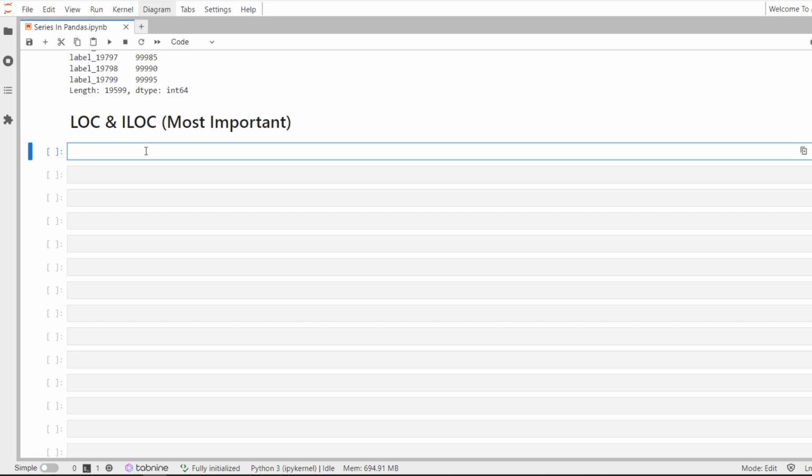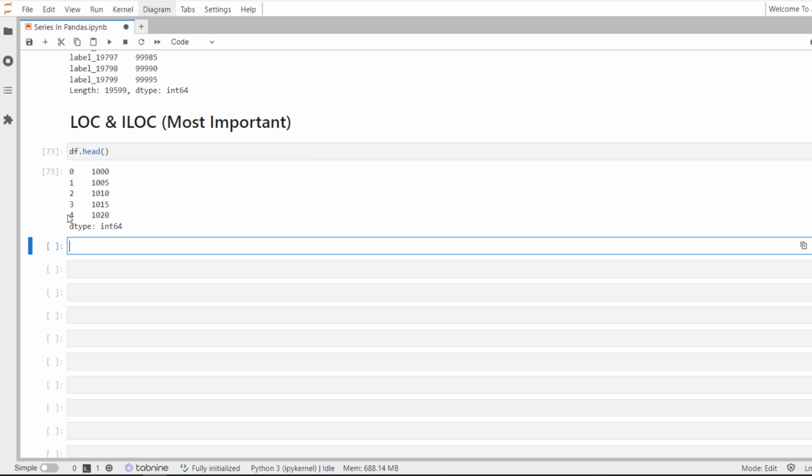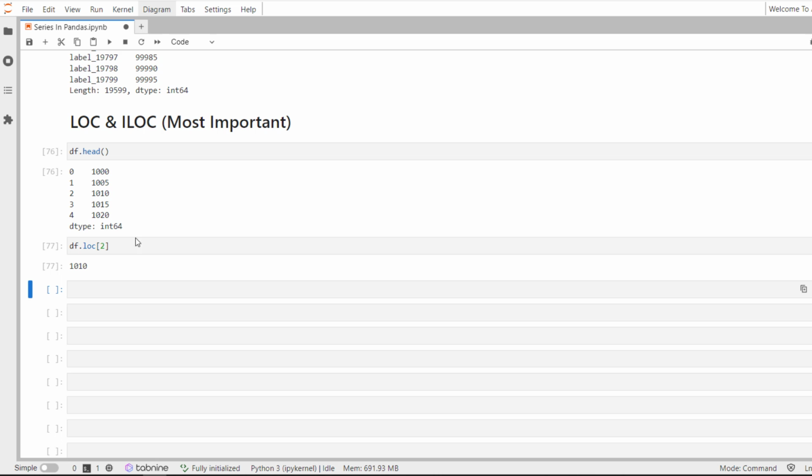There is one subtle difference between loc and iloc, and we will discuss that difference when we do an example. Let us see once again df series using the head method. You can see it's a default indexing which we are using here. Let's say we want to get the value at index position 2. We can use the loc method. That is how we call the loc method, and then we use square bracket notation, and here we are going to pass 2. And we got the value of 1010.